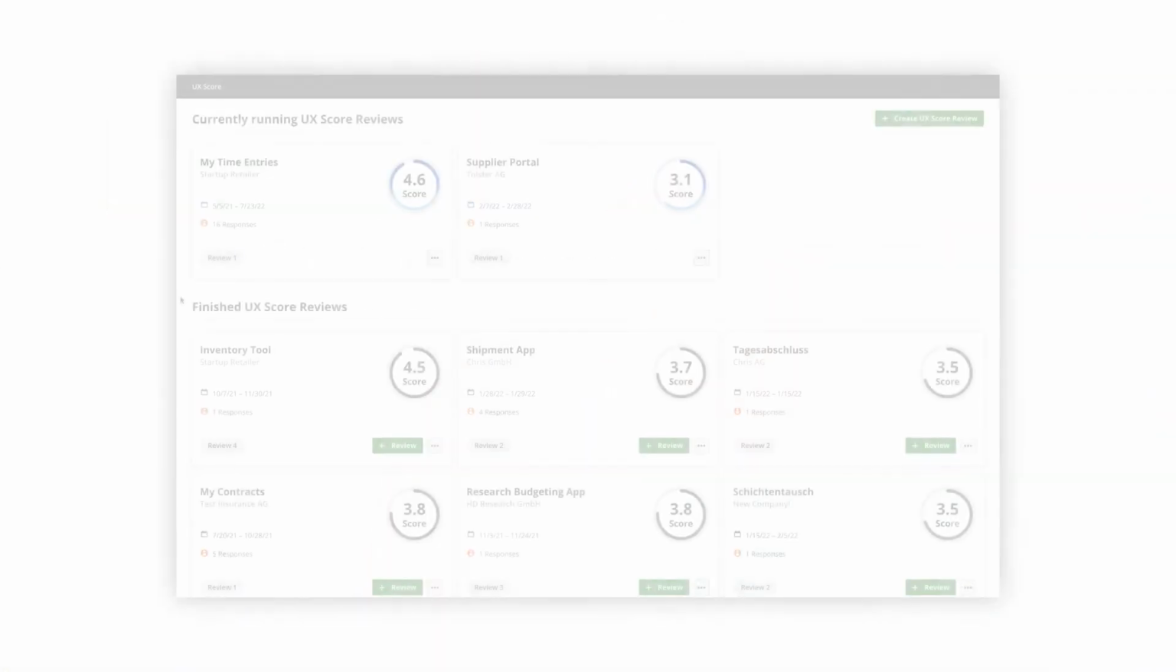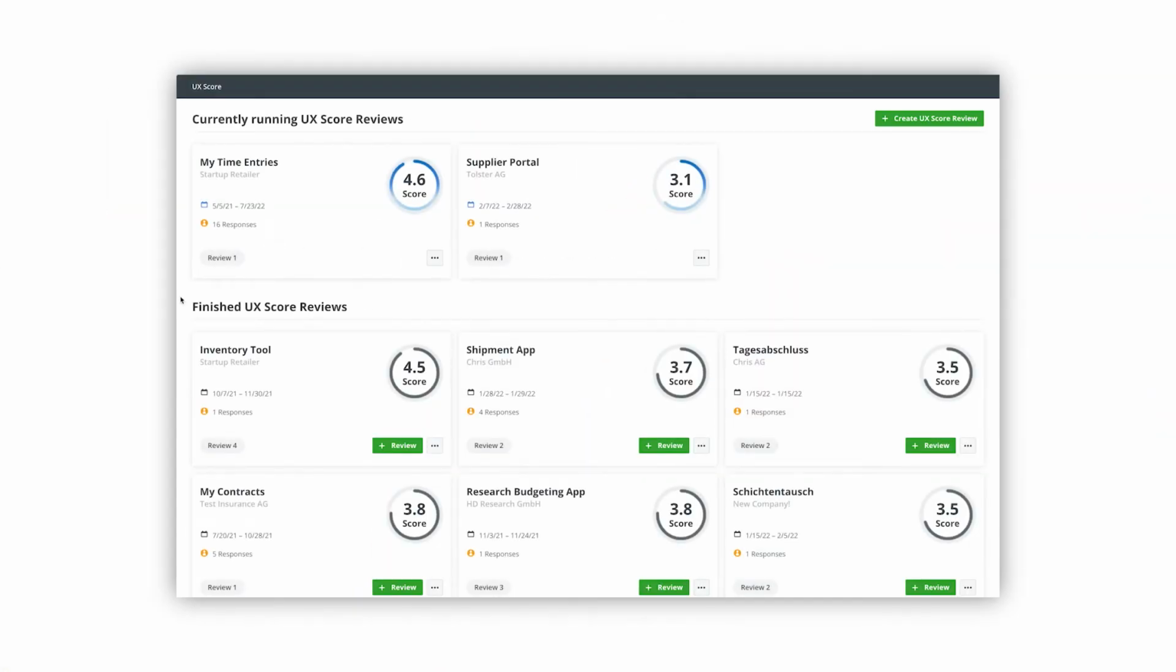The UX score by Sovanta lets you measure the user experience of your business application based on a standardized questionnaire to easily identify strengths and weaknesses. So let's jump directly into the application.